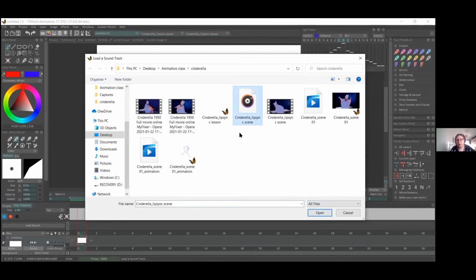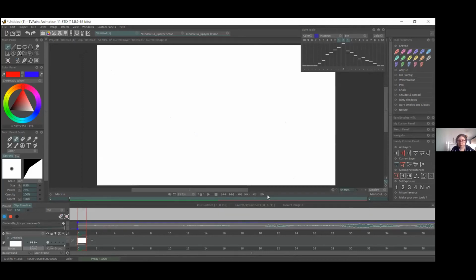So you get the file and then you say open, and then you should be able to see it.